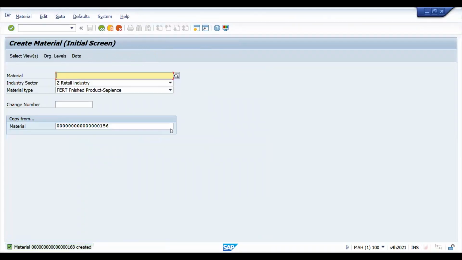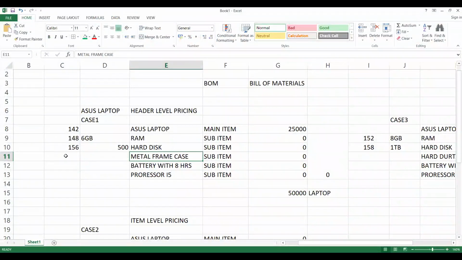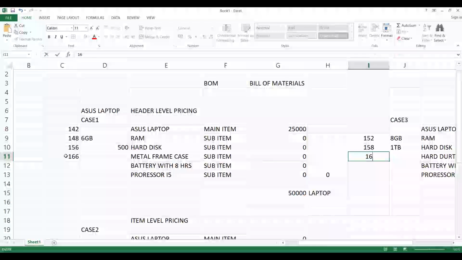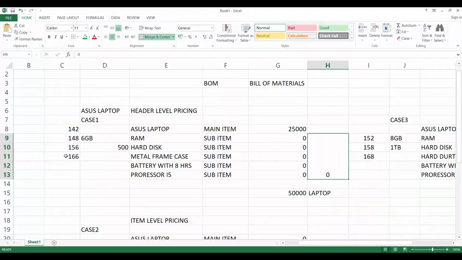Okay, we got 166 and 168. So this is 166. Why is it skipping one number? If it is in real time, they will play with you. Okay, probably next I need to take battery.